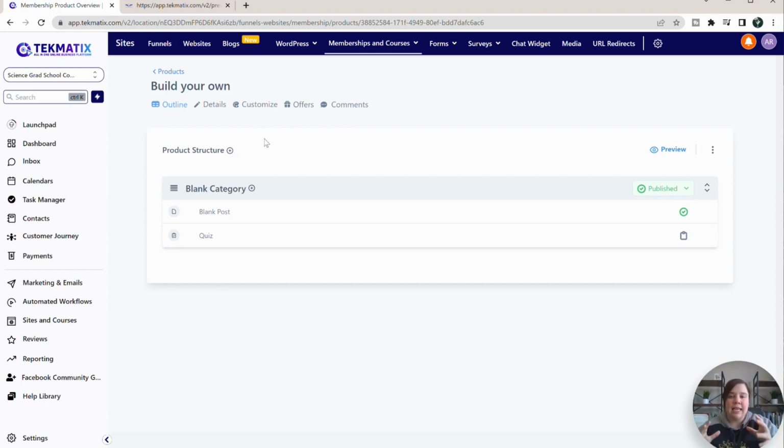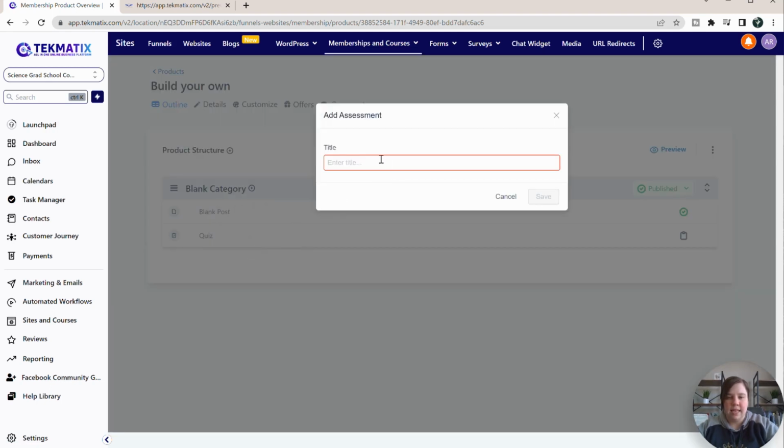To be able to add in your quizzes, and if for some reason this feature isn't available, check in your settings and labs and make sure you've included that. But it should be live by the time this video is going out. So whenever you have your category, if you want to create a quiz in this category, you're just going to click on the plus sign right here. And you can see that it says add lesson, add subcategory, and add assessment. So I'm going to click add assessment.